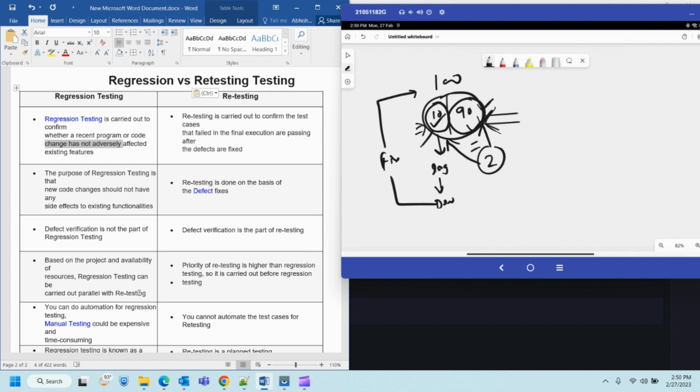But in the case of retesting, we have to prioritize it higher than regression testing, obviously. So the first priority is retesting, the second is regression. Because if our failed test cases are not fixed, then what is the need of doing regression testing?